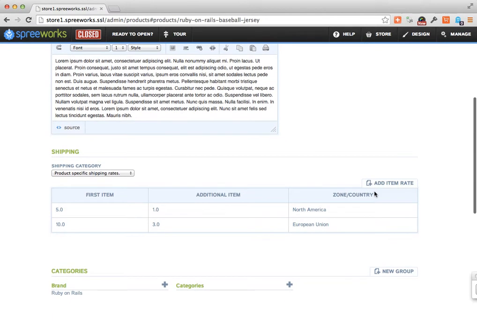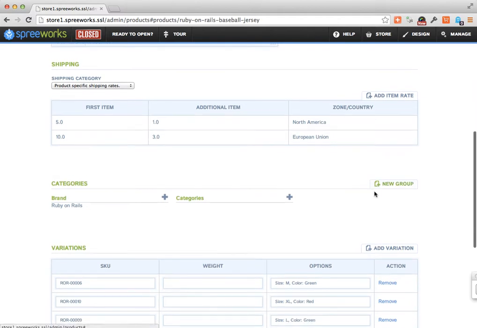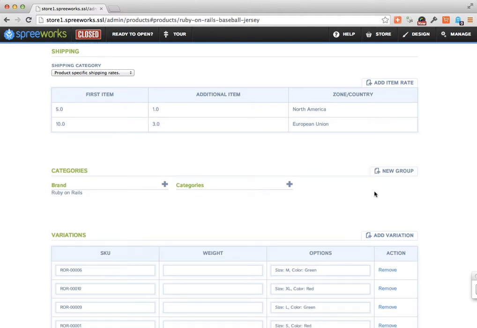So the next item we look at for a product is the shipping. So we handle shipping in a very, very simple way. So here you can see this product has specific shipping rates defined, and you can see they've been defined here for the two major regions. So the store is interested in North America and the European Union. And you can see the first item costs $5 to ship, and each additional item of this product costs $1 extra to ship. And then for the European Union, you can see it's $10 and $3.